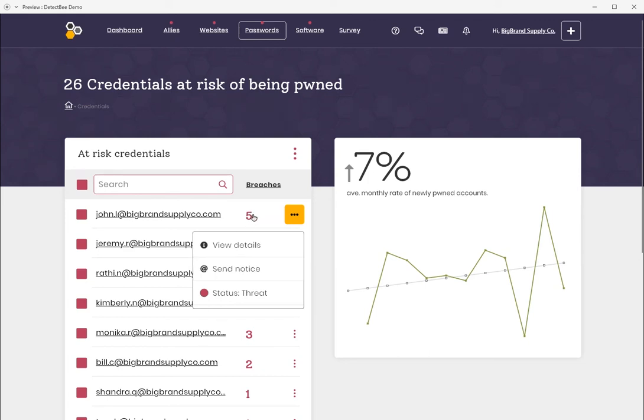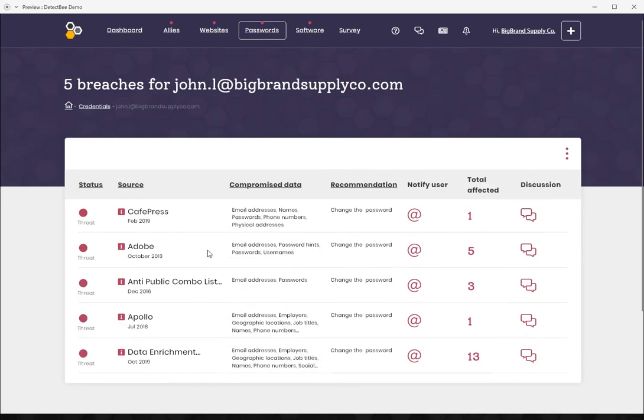John.L we think might be a risk. So let's take a look at John. And we can see that there are a number of threats here that have been identified, some of which are quite old that we may have already addressed. Let's mark these as safe. But let's say that the Cafe Press item, relatively new, the recommendation here is to change the password. We can immediately send a notice to John.L that'll come right from the application with the recommendation that he changes his password.